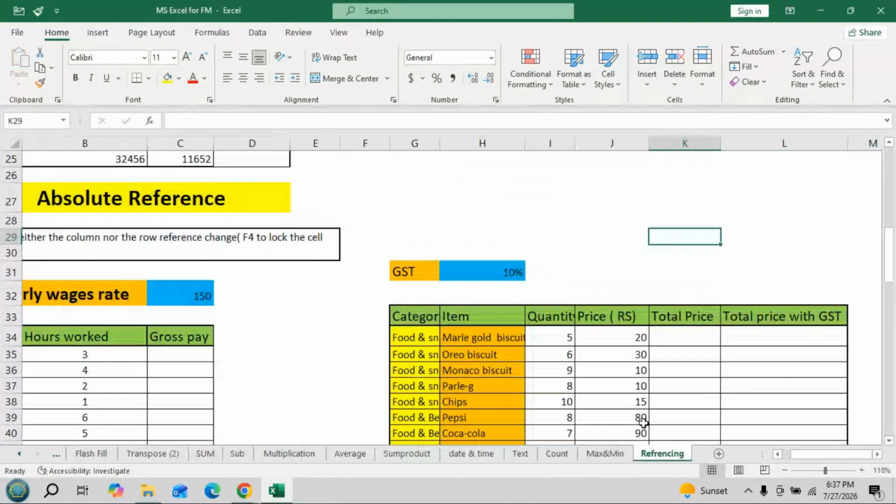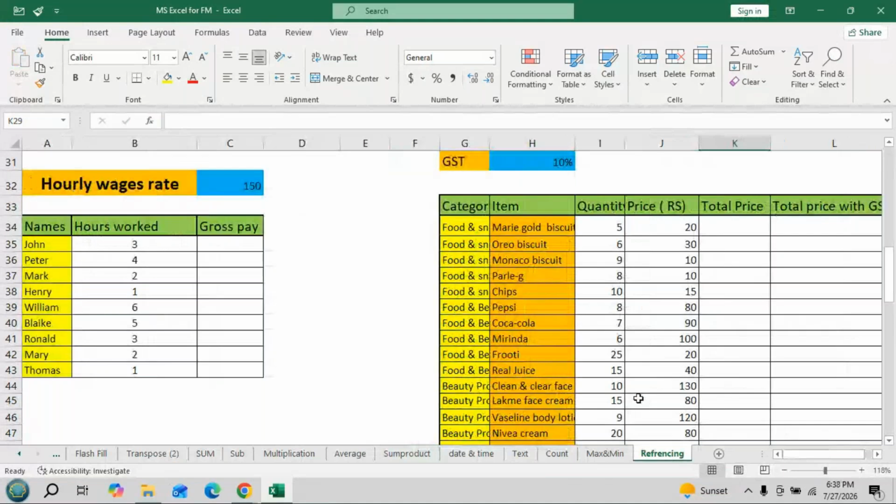Last class we had done with referencing. We have completed, I think. If there are any doubts, you can get them clarified. Any doubts? Type in 1 if there are no doubts. Okay, then we will start with pivot table.